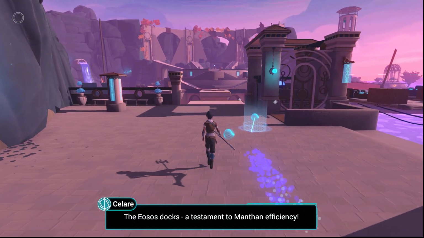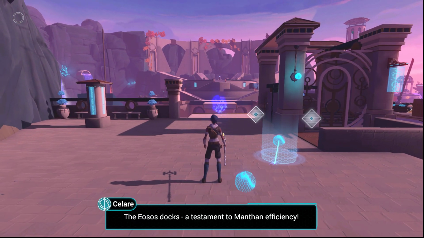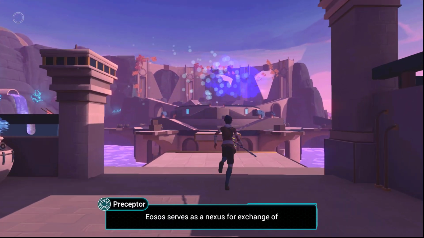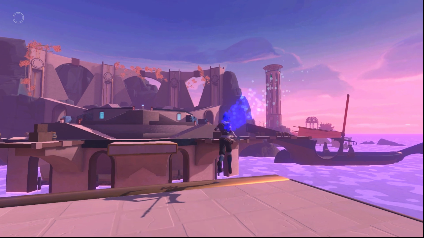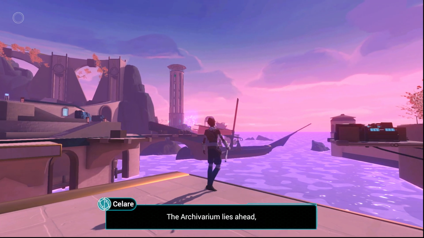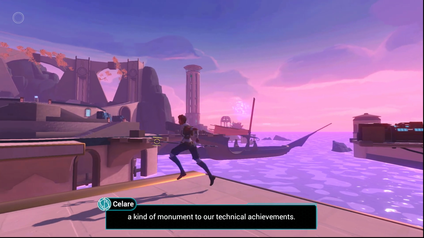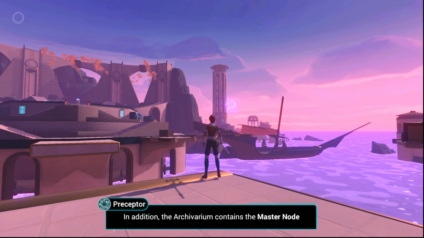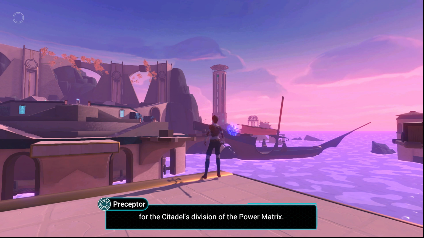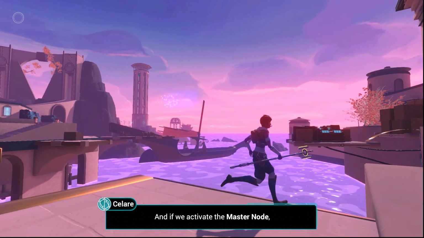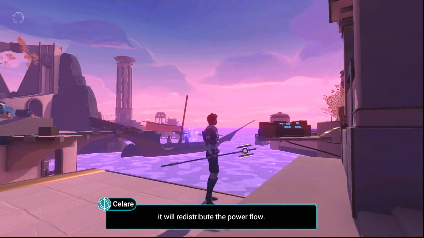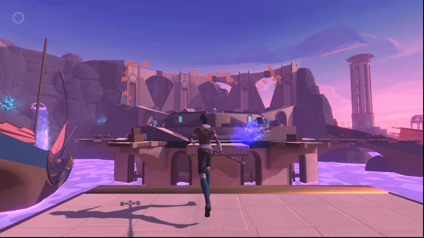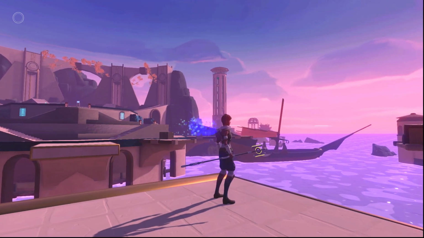The Eos docks. A testament to Manthan efficiency. The largest of the coastal ports, Eosus serves as a nexus for exchange of goods from all major cities. The Archivarium lies ahead. A kind of monument to our technical achievements. Confirmed. In addition, the Archivarium contains the master node for the Citadel's division of the power matrix. And if we activate the master node, it will redistribute the power flow. We can restore power to the entire island. Come, there is no time to lose.